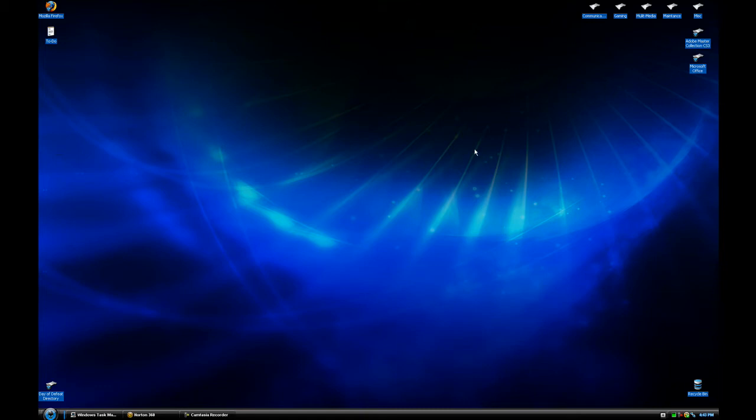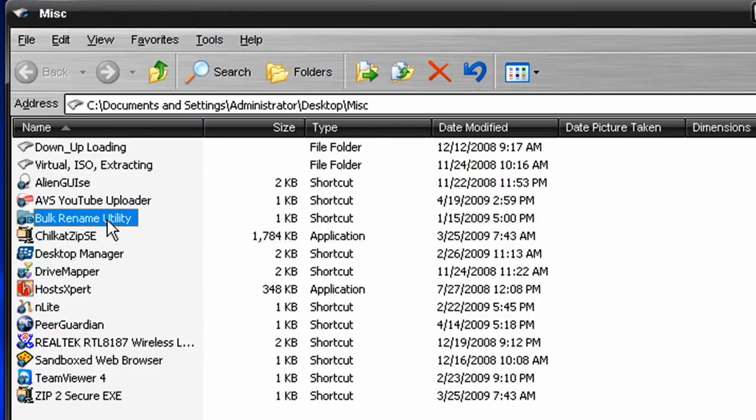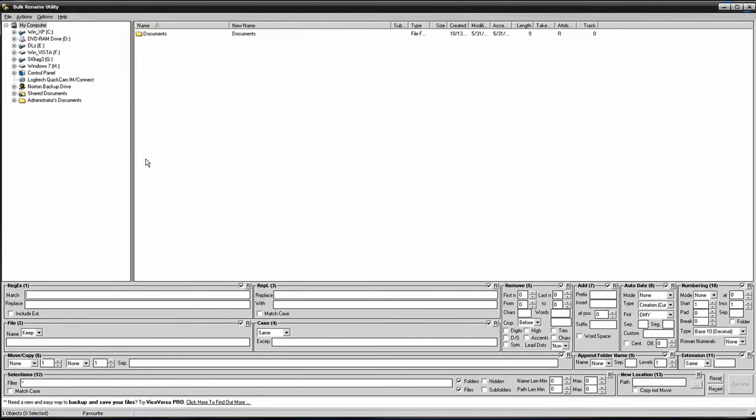Alright, I'm gonna show all you file sharers and just enthusiasts in general that collect data over time a cool little program here. Some of you may be aware of it, many of you may not, but what it's called is Bulk Rename Utility. And what this application does is basically allow you to rename a large quantity of files in just one simple interface.